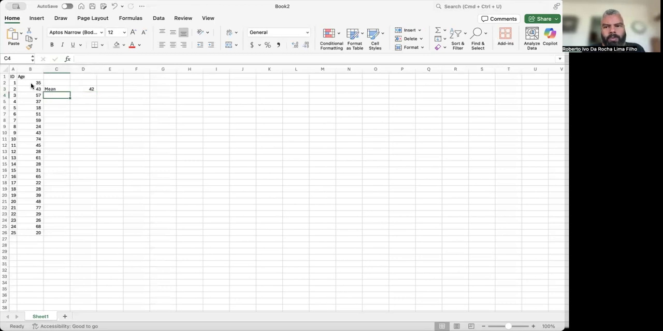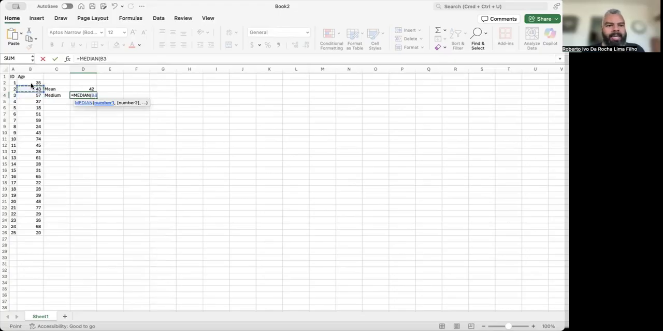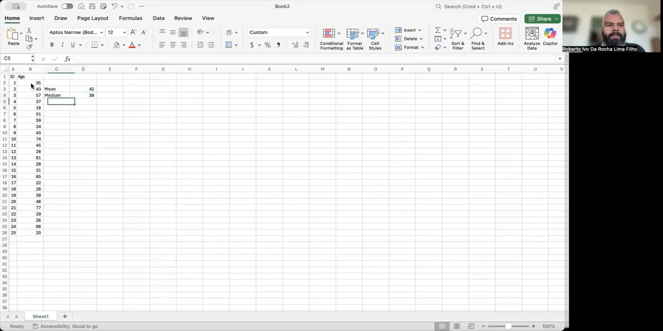Then you're going to go for the median. The median is basically the middle point of your data set. So again, I hit the equal sign, write median, open my parentheses, and drag my mouse through my data set. I close my parentheses and hit return or enter. And the middle point is 39.